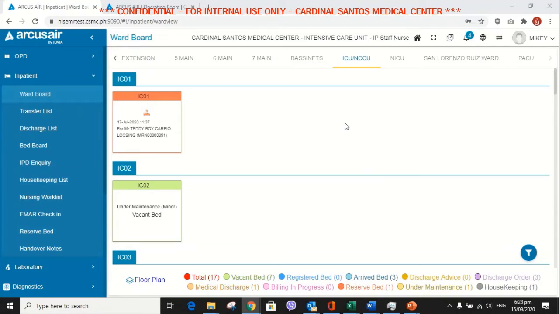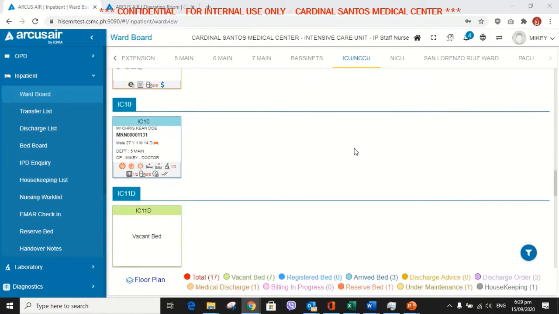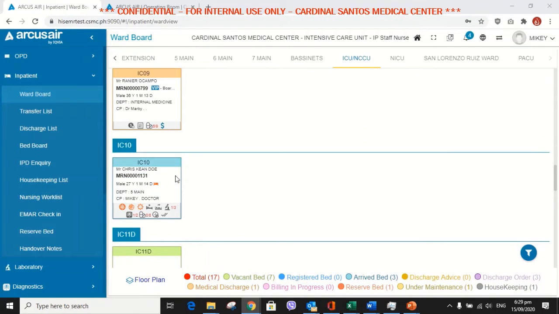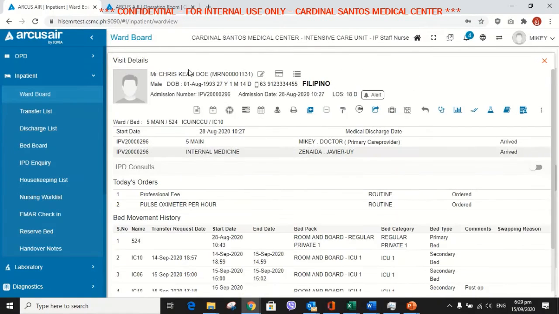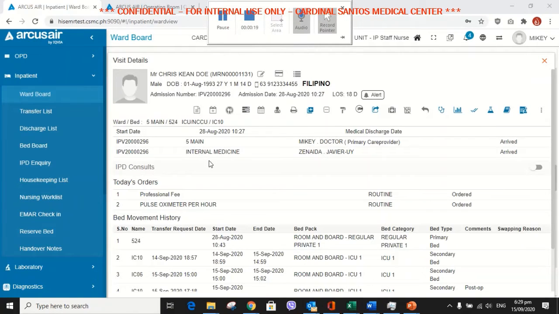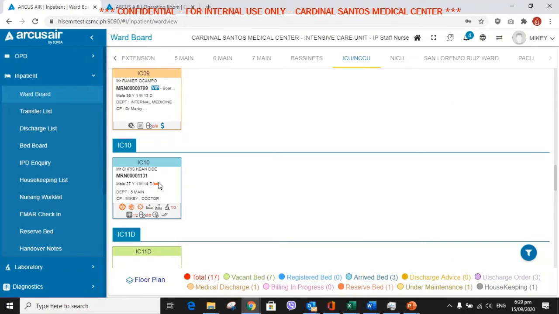We are now logged in to Arcus Air as an IP staff nurse under the intensive care unit. We are in the ward ICU. In the ward board, we can select the patient. Previously, this patient was transferred from the OR to this room for post-operative care.